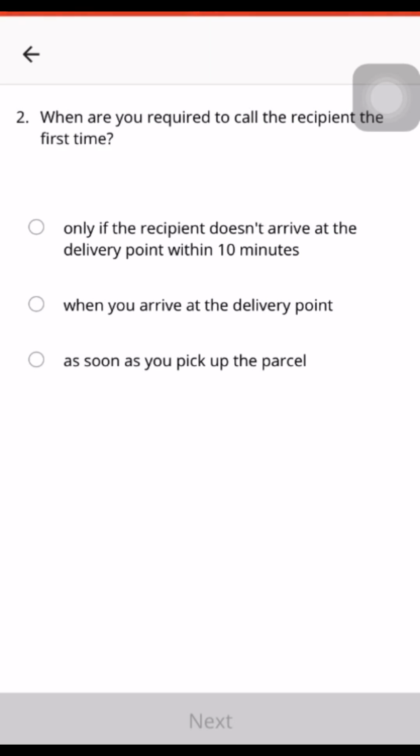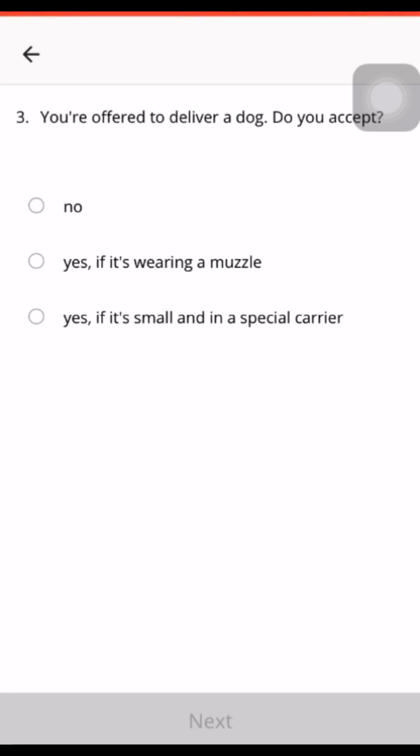When are you required to call the recipient the first time? So for you to call the recipient after you've taken the order from the sender, you need to call the recipient to inform. So only if the recipient doesn't arrive at the delivery point. When you arrive at the delivery point, as soon as you pick up the order, you need to call the recipient. So you are offered to deliver a dog. Do you accept? No, because we don't deliver dogs on the Yango platform.